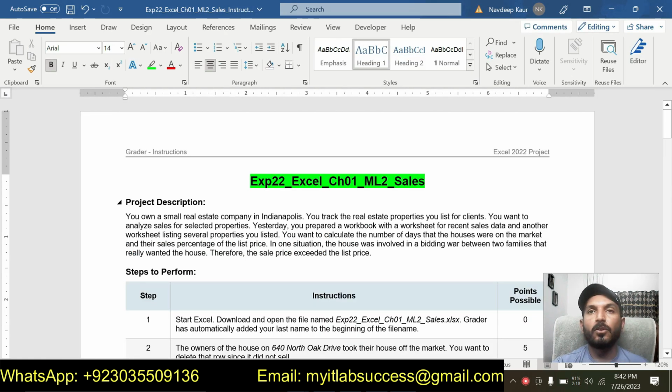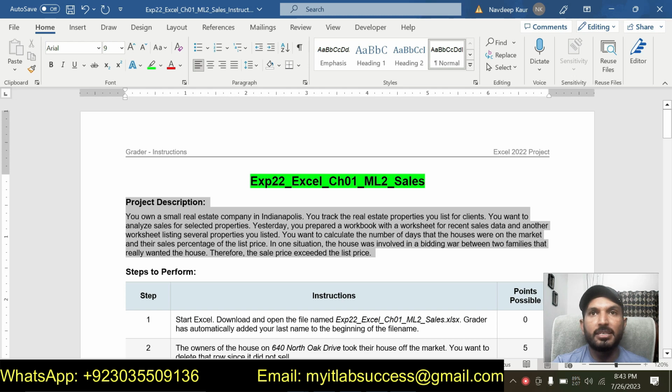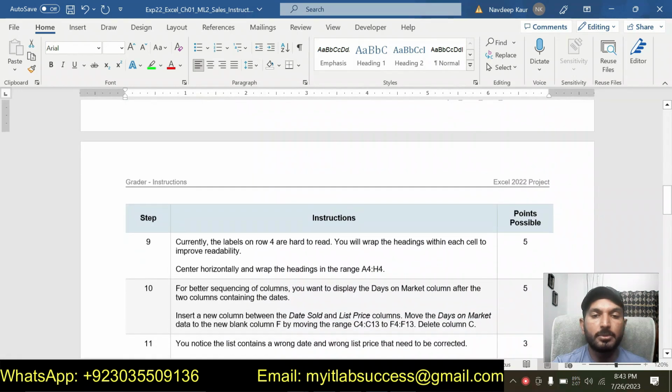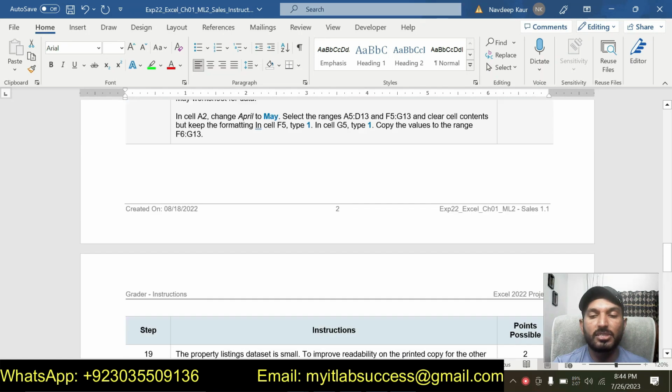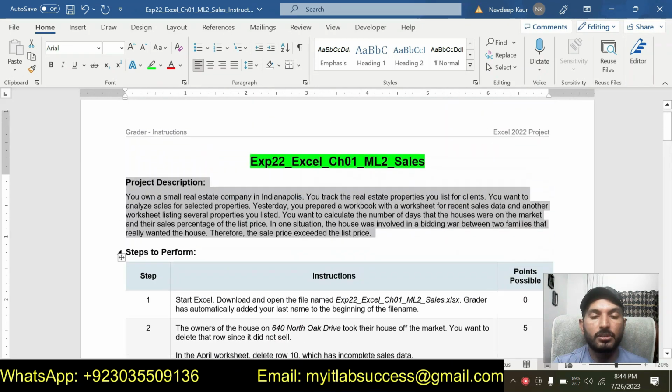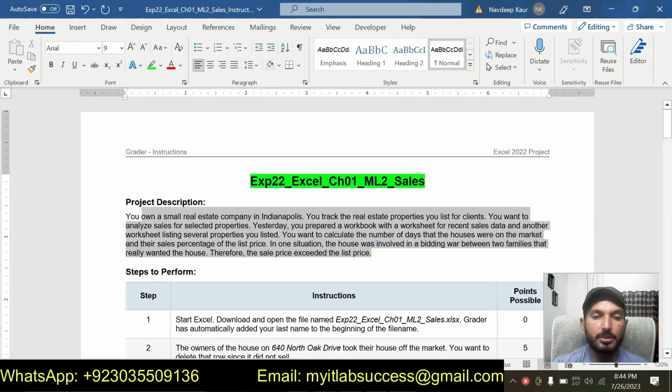So let's move to the instruction file and start solving this assignment. This is the title of this assignment, Exp22 Excel Chapter 1 Mid-Level 2 Sales. This is the first chapter of the Excel section. At the start of the instructions, you can see the project description. Basically, this project description has nothing to do with the assignment steps. We are supposed to solve these 22 assignment steps, but I suggest you go through the project description so that you can have an idea about the assignment.